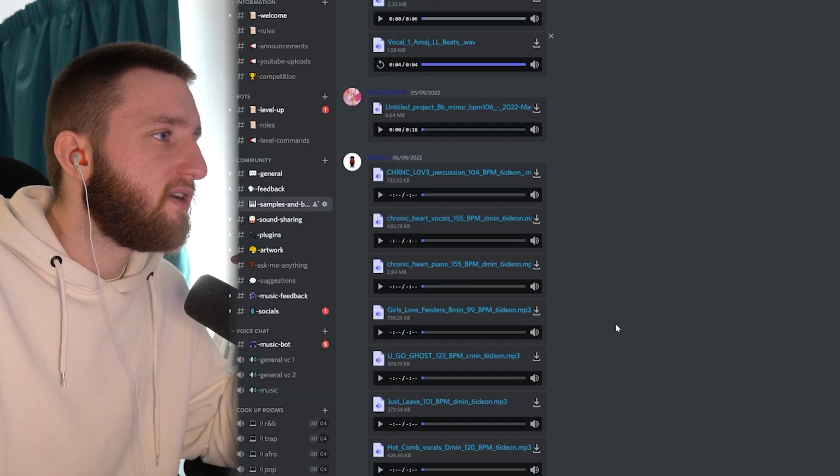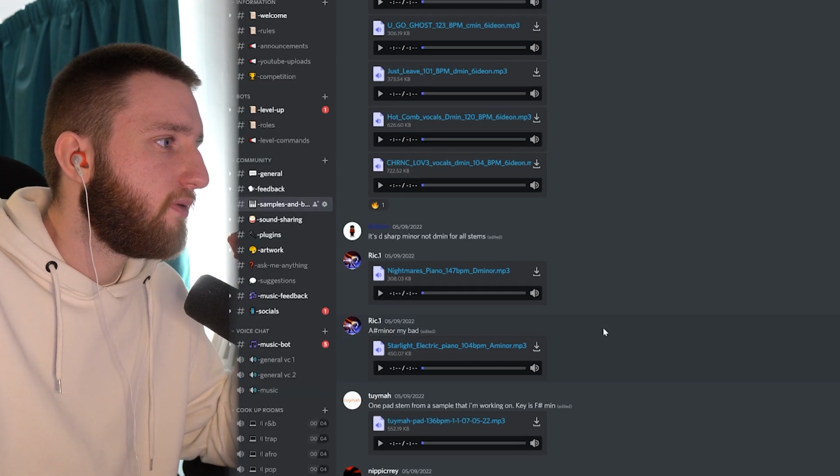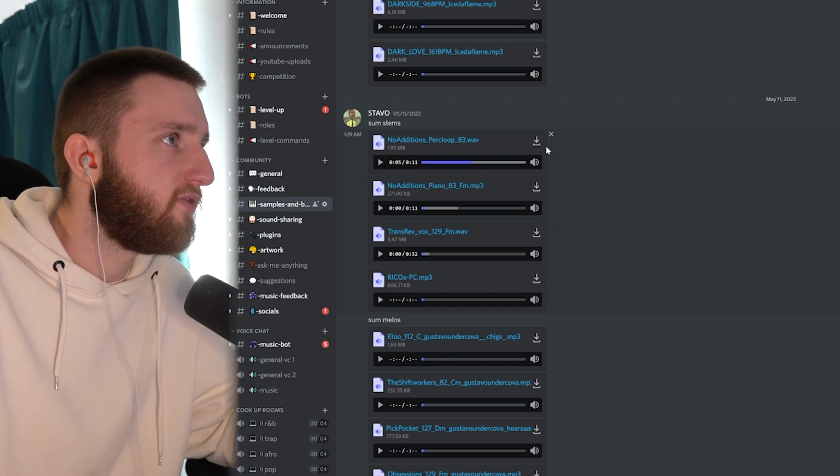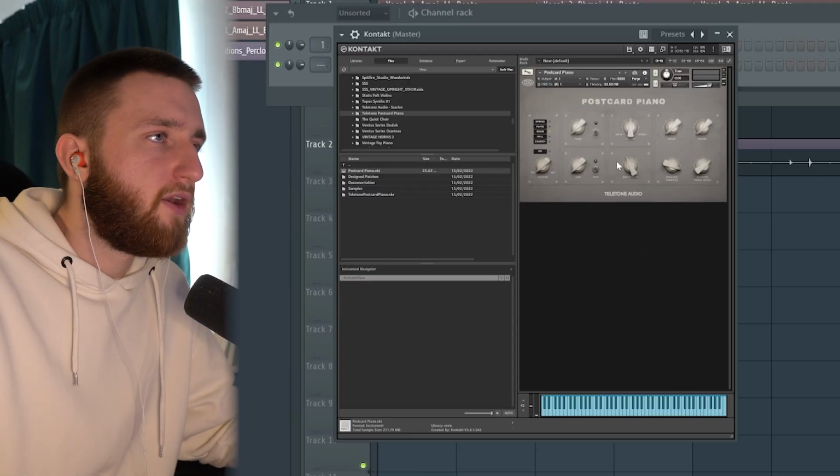So I'm back in the Discord. I just need to find another perk loop. That's perfect. Shout out to Stavo for sending me this. I've got this postcard piano from Teletone Audio. And I'm just going to try and figure out some chords.